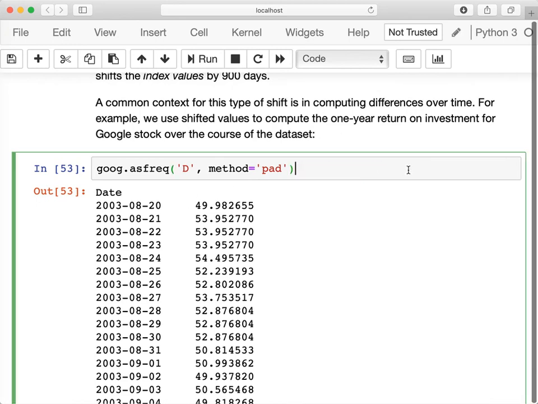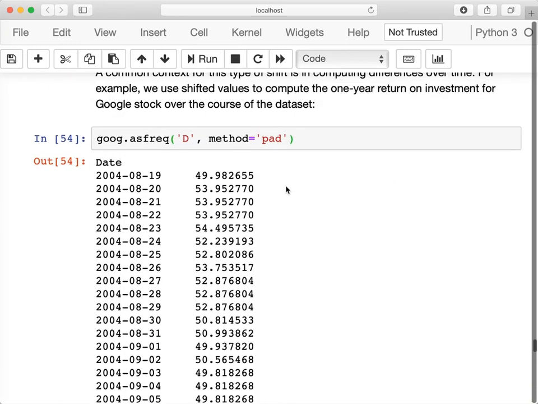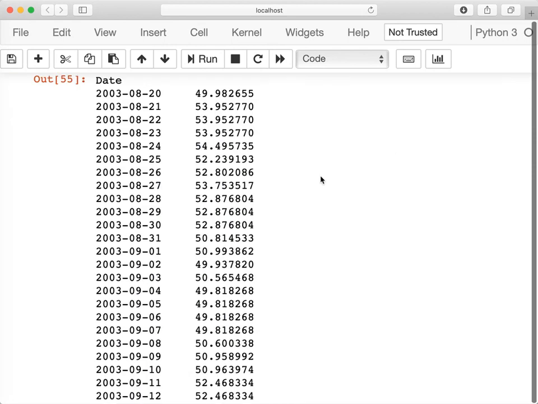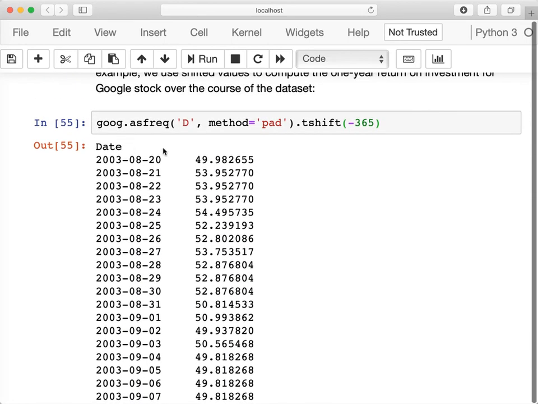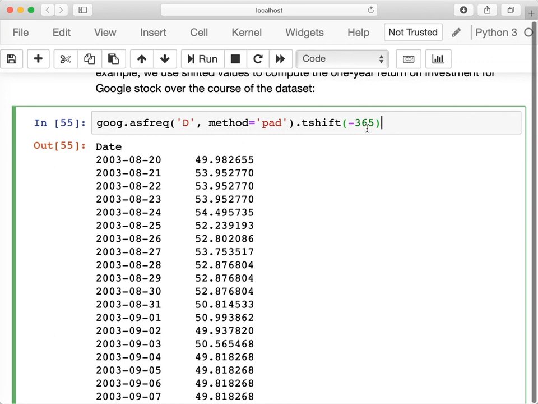Okay, so if I don't do the t-shift, that's the original series, and you can see here that this value 49 is the value associated with 2004. However, if I do shift, you can see that it's now the value associated with 2003, meaning it's the future value of the stock in a year. So what I'm doing here is just calculating the difference between the future value of the stock and its current value. That's what I'm basically doing here.